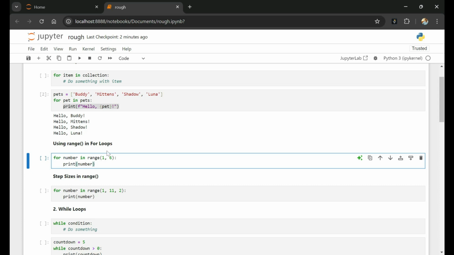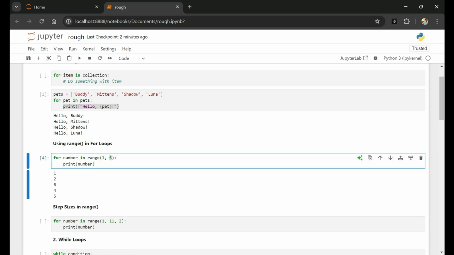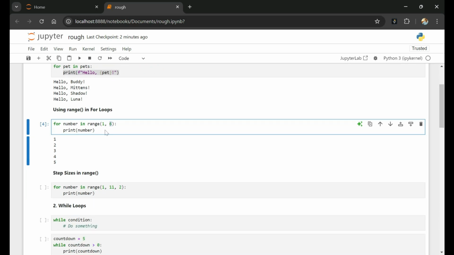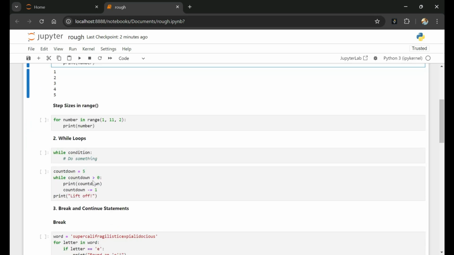Next, using range in for loops. Sometimes you might want to loop over a sequence of numbers. Python's range function is perfect for this. Let's print the numbers from 1 to 5. So we use the range 1 to 6. It will exclude the last number, so that is the reason it printed 1 to 5. Every number in this range got printed. We don't need to manually print everything 5 times.